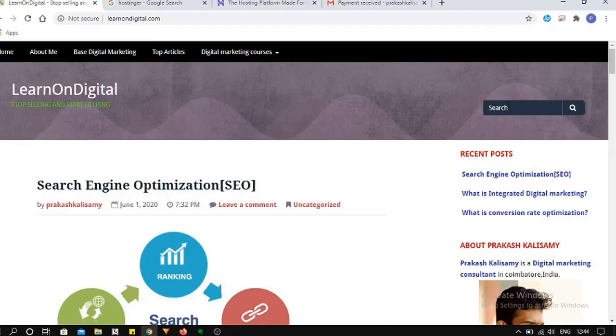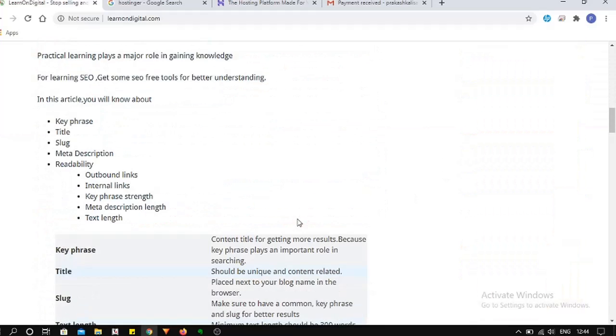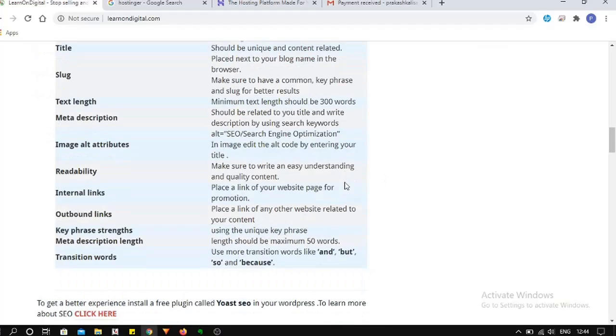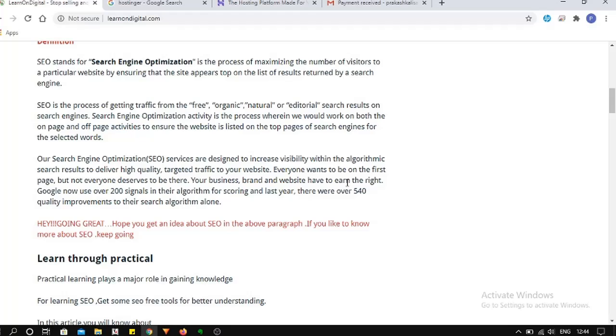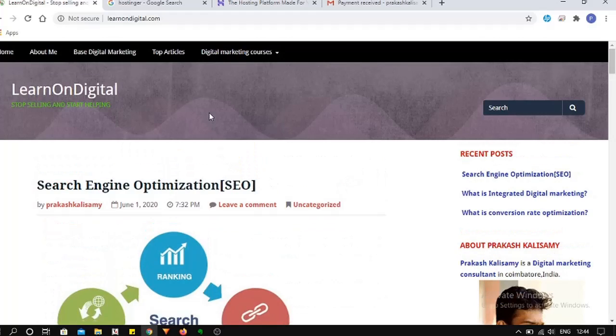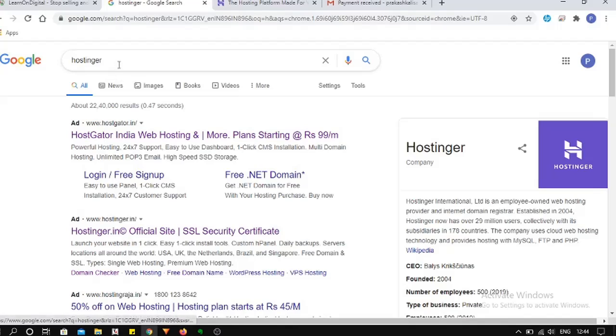And today we are going to see how to create a blog. For creating a blog, first we need to choose a domain name and web hosting. For choosing a domain and buying hosting, there are plenty of websites like GoDaddy, Hostinger, HostGator, Namecheap.com, Name.com. Multiple companies are there. I personally prefer Hostinger.